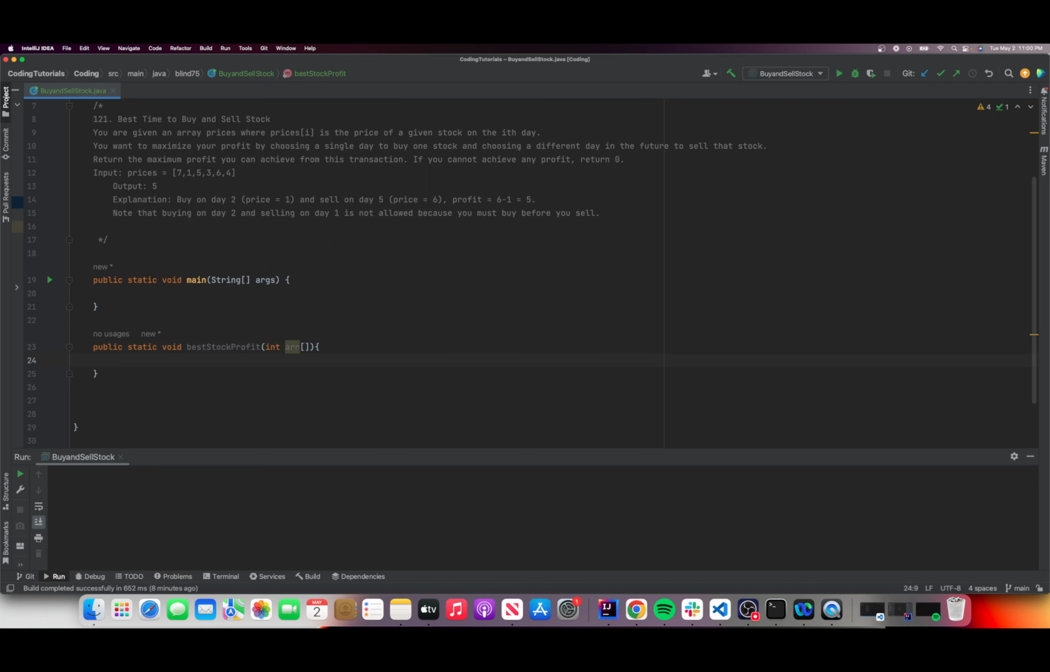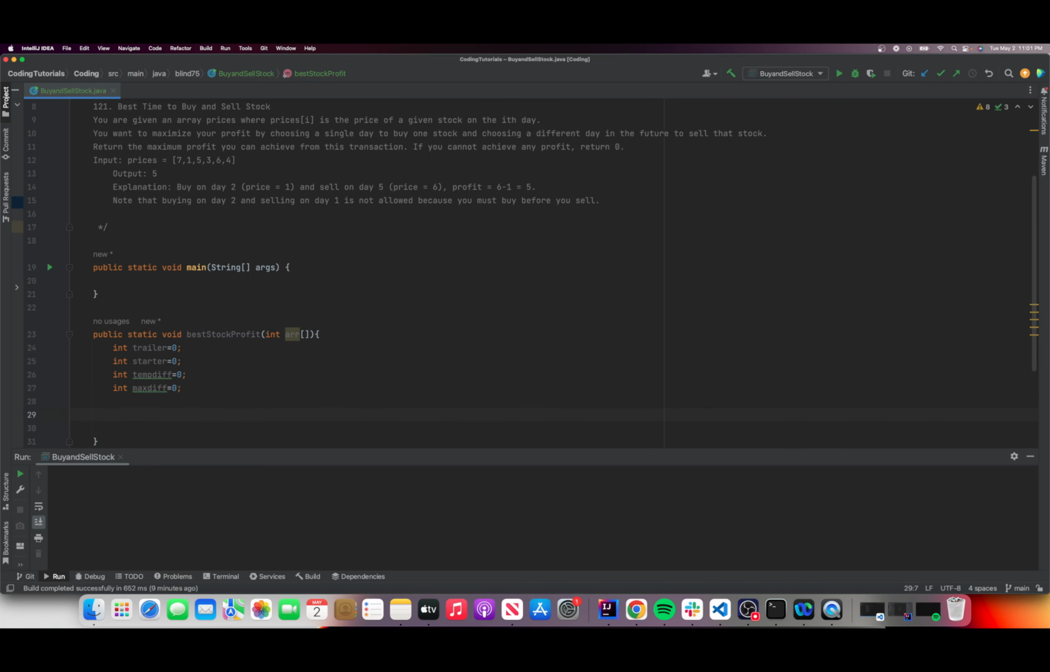Now what we have to do is take 2 pointers. So let's make the greatest element, or maybe say, int trailer equals 0, int starter equals 0, int temporary difference equals 0, and then we have int max difference that is also equals 0. So we have taken these 4 variables.